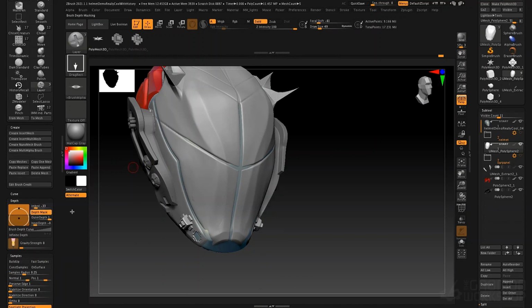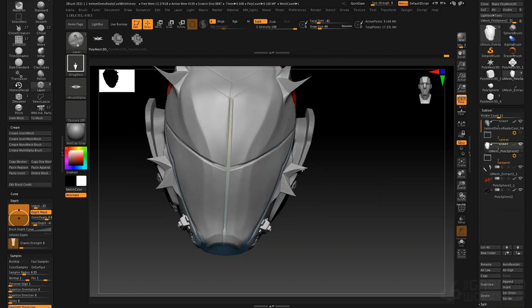Let's go ahead and undo that. Let's bring that outer depth mask down and then try again. There we go. So we can get a nice sort of spiky shape on the sides here.